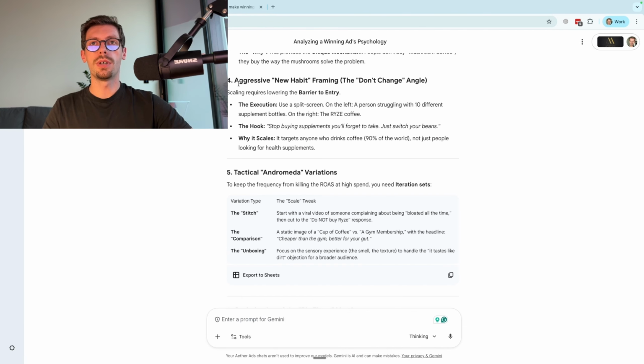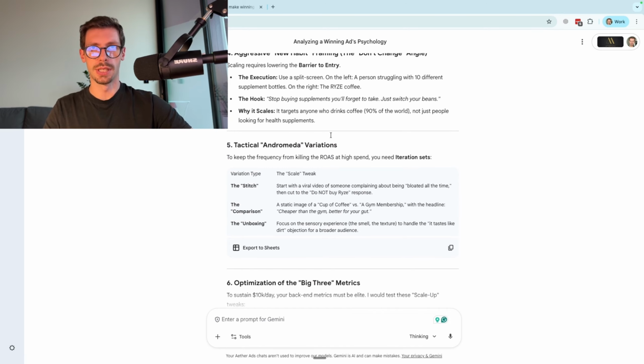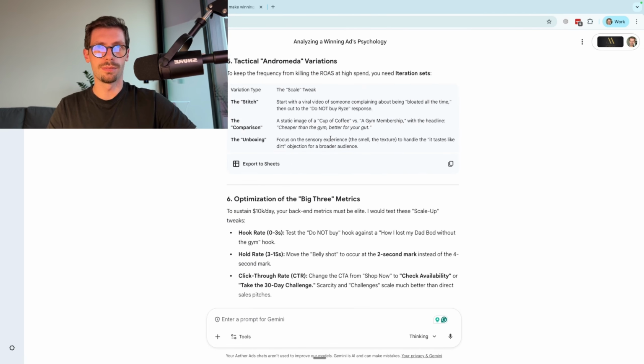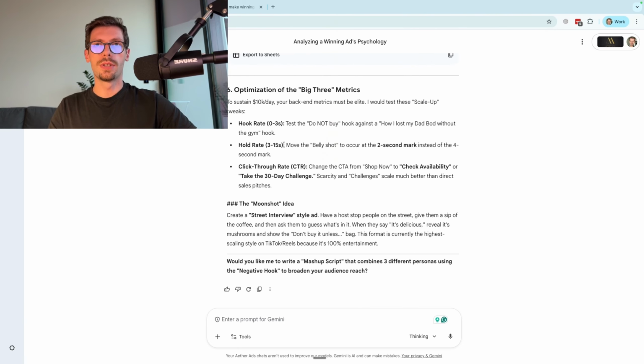Good point. Number 4, aggressive new habit framing. So here it kind of changes up the ads, to be honest. The hook is completely different. So yeah, you still need to filter through these. And this is why human expertise is important and why you want to actually learn how to do it yourself as well. With just AI, you'll have some very questionable ideas as well. But it finishes with something actually useful to sustain 10k per day in ad spend on that ad alone.